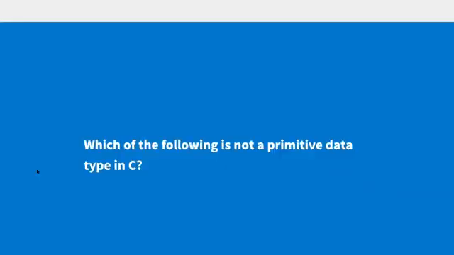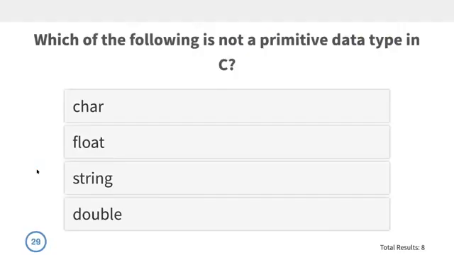Brian? All right, we're now at the halfway point of the CS50x quiz show, and it's time to take a look now at question number 11. Question number 11, which of the following is not a primitive data type in C? Char, float, string, or double? Which of the following is not a primitive data type in C?